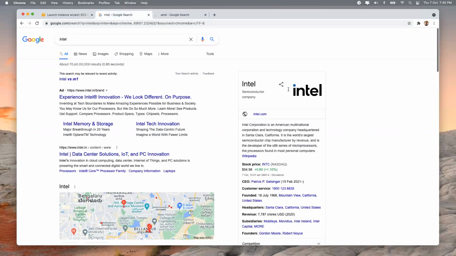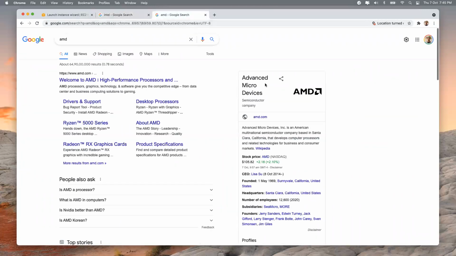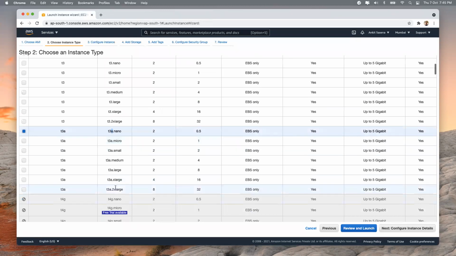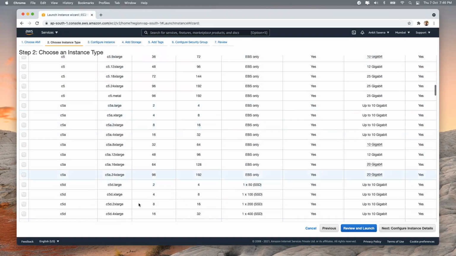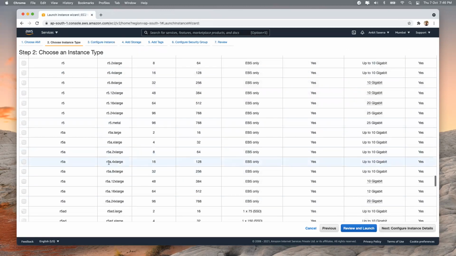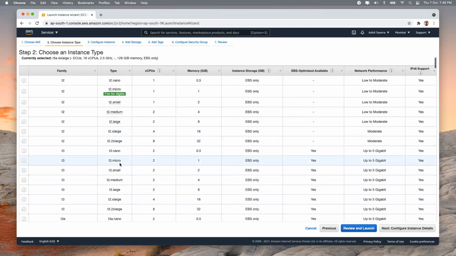So you might want to go and have a look at this one. Intel processors are present, and you have your AMD processors which are also present. Both the companies are there. Whenever you see A in the end, it simply means it's an AMD processor. This server is working on an AMD processor. You have T3A to T3A 2X large. Similarly, you have C5A, similarly, you have R5A and so on. Okay, so AMD processors. Next part. Whenever you don't see A in the end, it means it's an Intel processor.